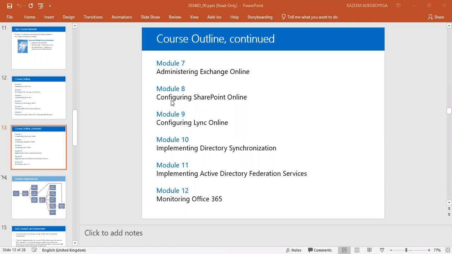Then we will move next to module 8, which is about configuring SharePoint Online. SharePoint is an application that we can use to do a lot of things. We can use it for document management. We can use it for searching documents and searching people. We can use it as a learning management solution. We can use it to orchestrate business processes. So we'll just learn about some basics of SharePoint.